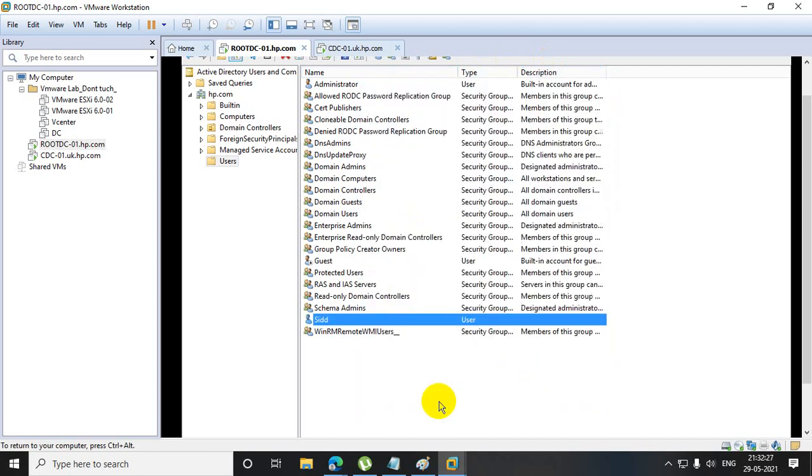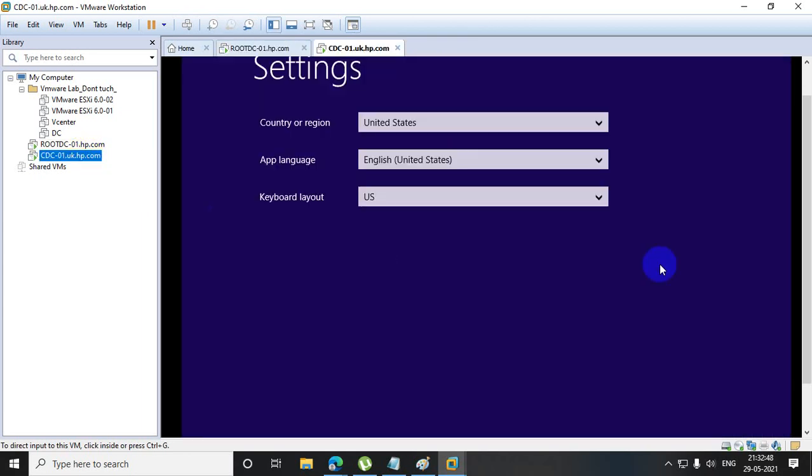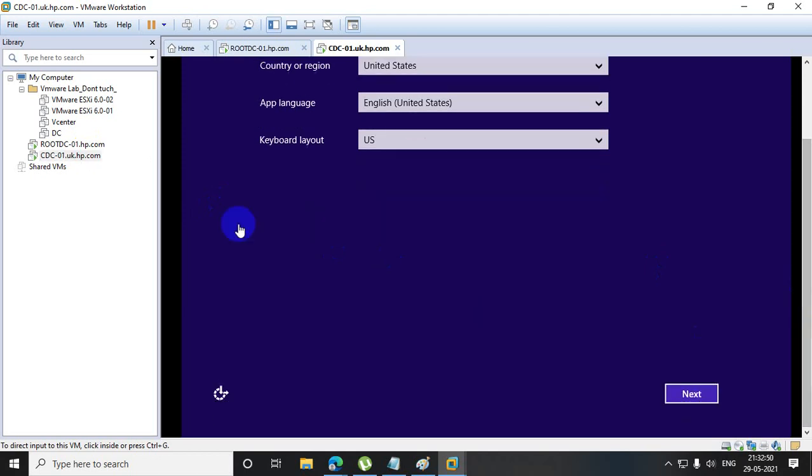Click apply, OK. Perfect. Now you are going to create the second domain, that is uk.com. Just listen to one thing. While you create the second domain, there is a good practice. You have to bring that child domain machine to the parent domain as well. So for that, I'll go to that machine and join it to the hp.com domain, as a member server. From there I will create the different domain, right?